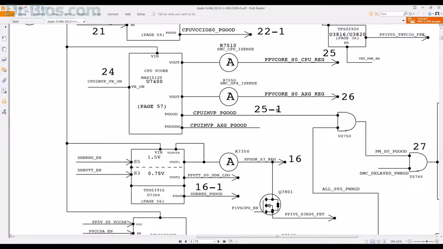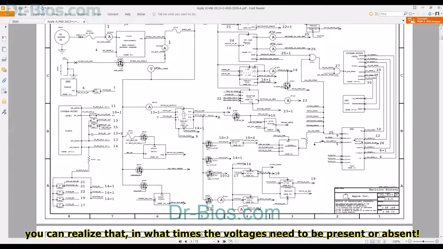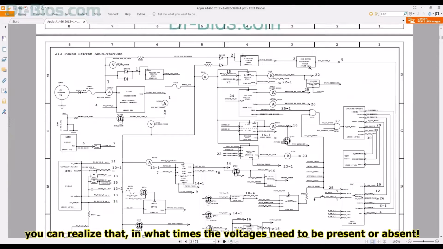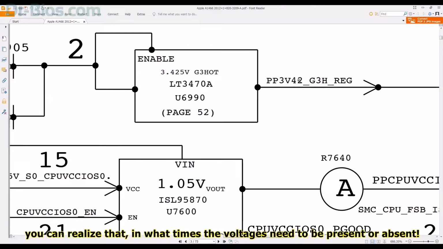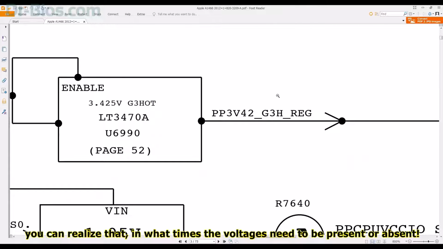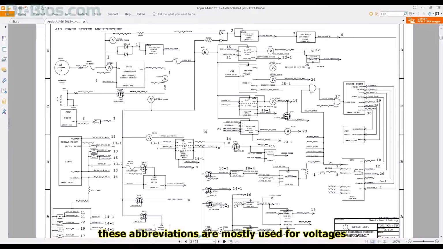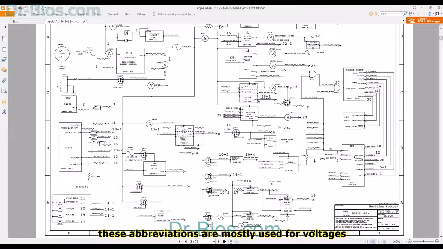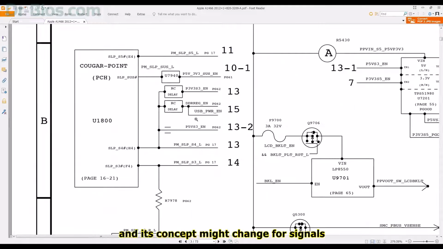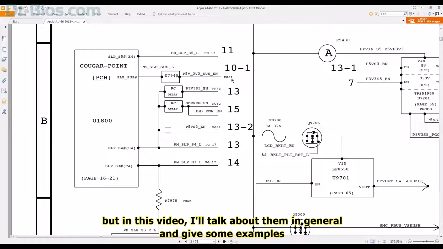If you check other lines, you can realize in what times the voltages need to be present or absent. These abbreviations are mostly used for voltages, and its concept might change for signals. Let me give you a simple example. I'll talk about everything in a detailed way in future videos, but in this video, I'll talk about them in general and give some examples.